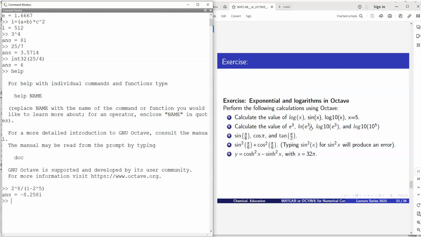Next, here I am also giving an exercise, exponential and logarithm in Octave, so you can do that. Okay, so if you have any issue or any problem, please just raise your comment in the comment section.